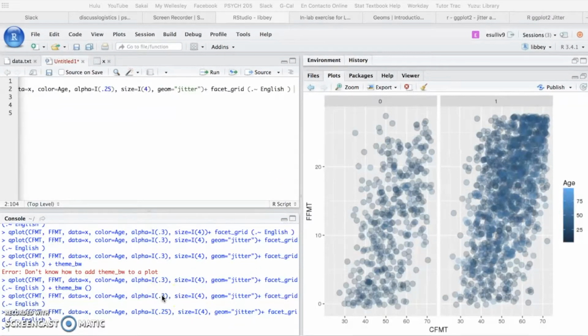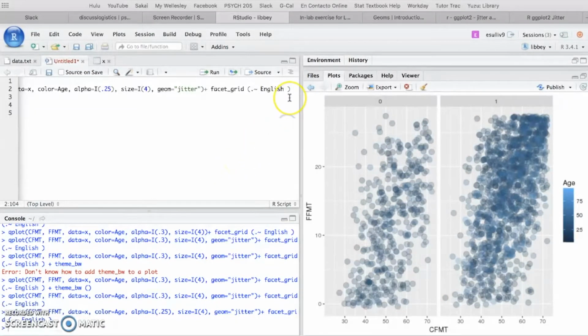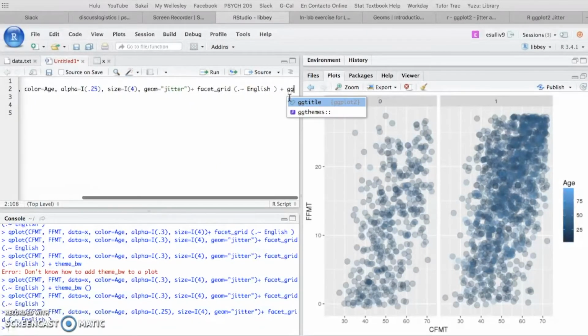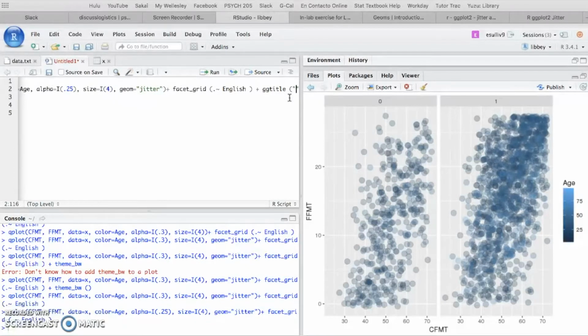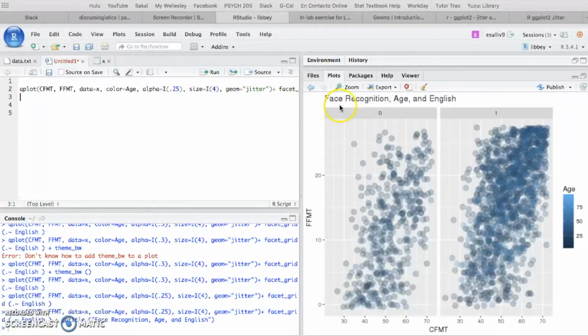The next thing we're going to do with our graph here is add a title. The way we're going to do that is add ggtitle, and then here in these parentheses we're going to add the title we want. We're going to put face recognition, age, and English, and then make sure that's closed. Run that, and then up here is our title.